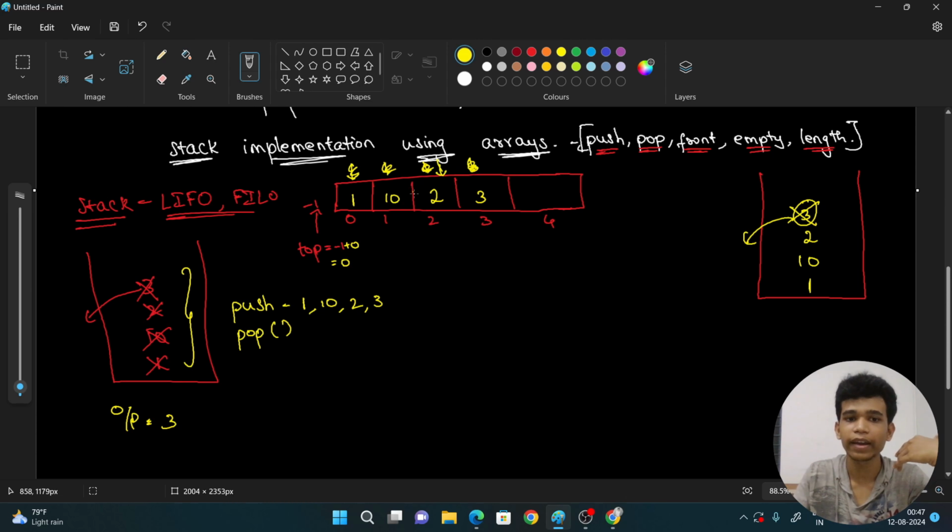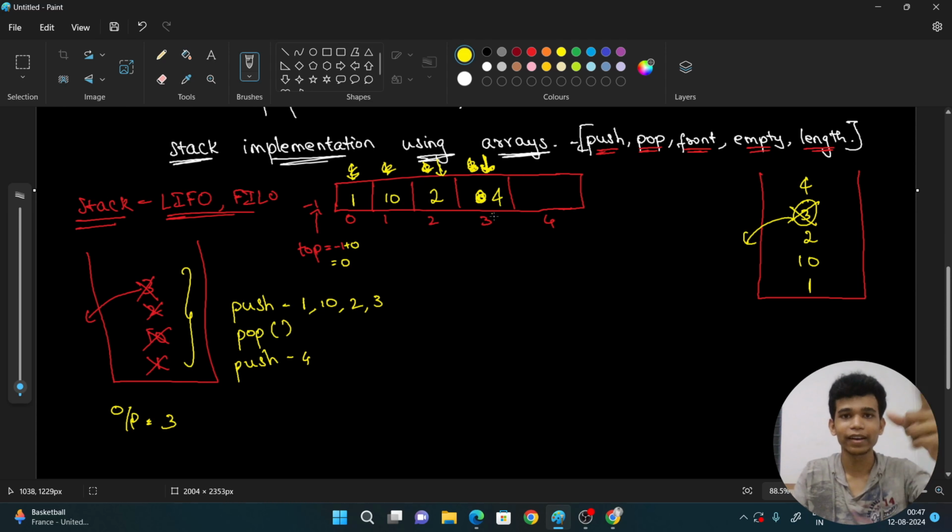Take for example, again I am pushing some value like 4. Then 4 comes here, right? My top will go to the next position, and this 3 will be updated to 4. Can you understand this? I haven't deleted it. I just moved the pointer and made that the modified value, the recent value. I'm updating the value. That's it. Okay, fine.